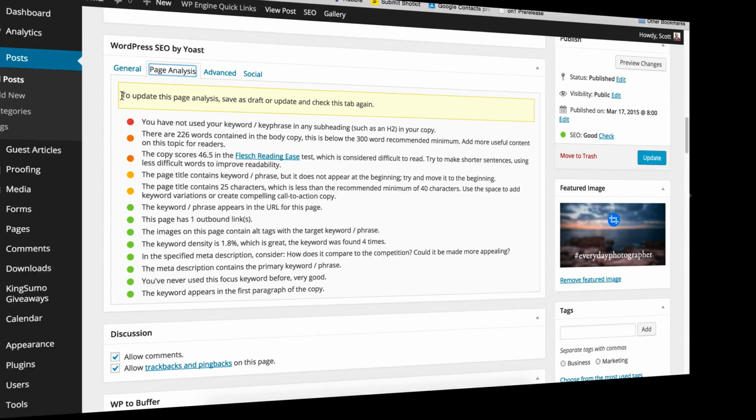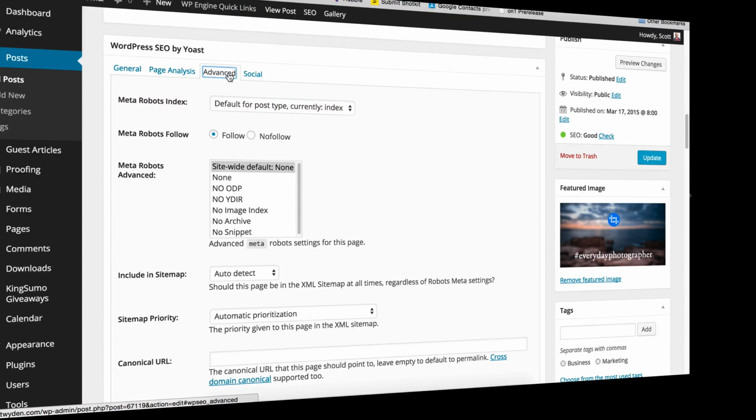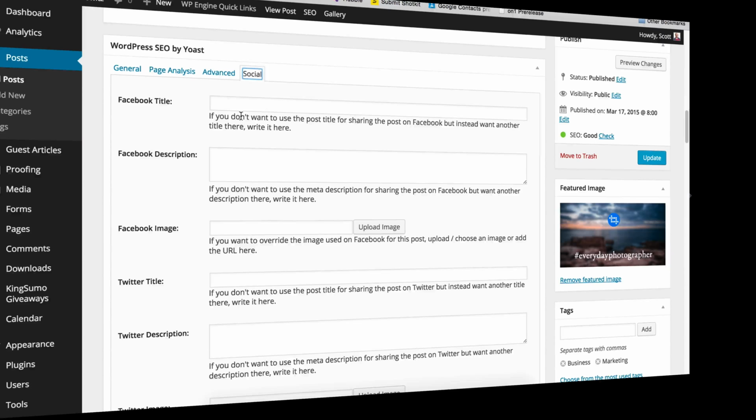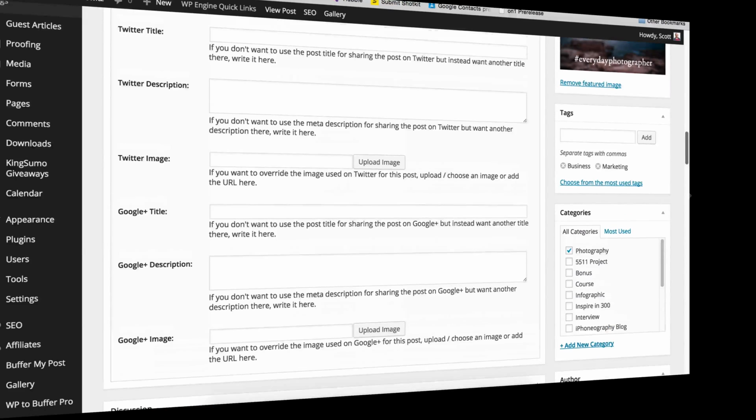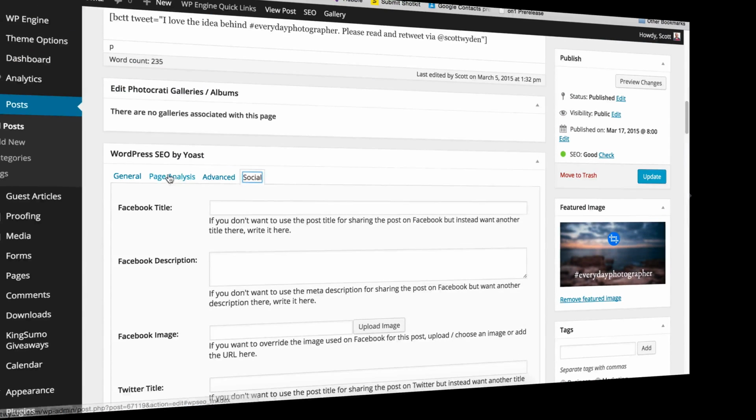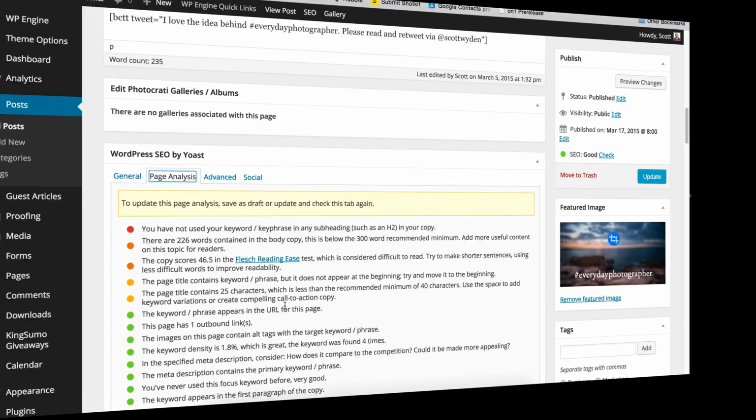When you are good to go, update the page, save a draft or update, and check this tab again. So do that and you'll see everything change based on what you've done in the content. You can also adjust the advanced settings as needed, and of course you can make custom social media settings for the Open Graph and Twitter cards, and schema markup is all included here. But make sure that you go through this page analysis and fine tune the post to make it optimized as needed.